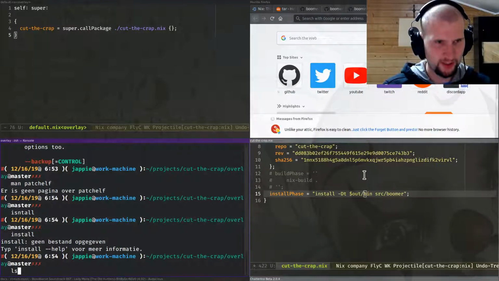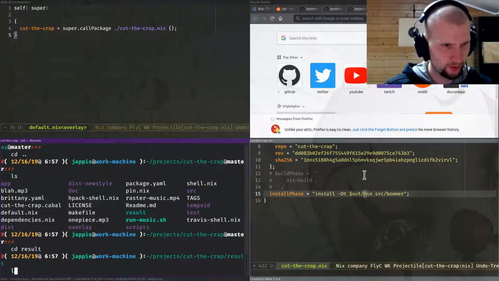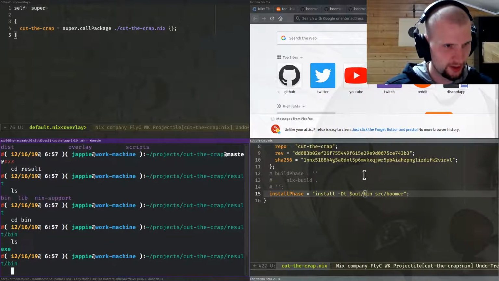Do we even get a binary? I doubt it. We just built this thing, right? Yeah, we have a result. And we have a bin. How about that? We have an exit.